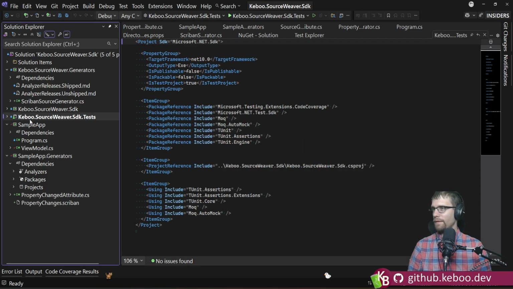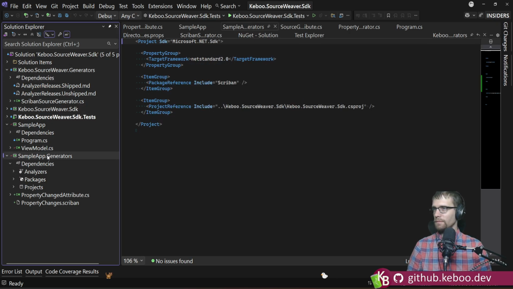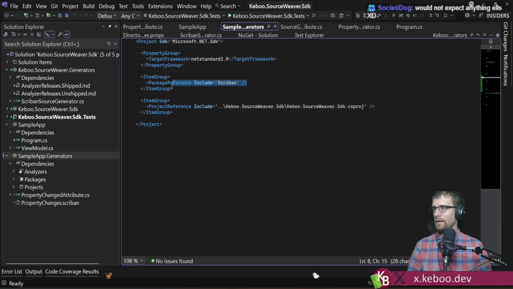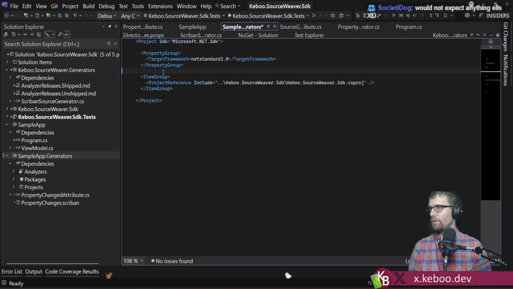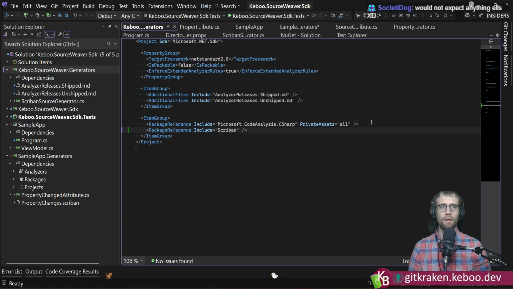Wait, which project did I add this to? Not this one. Oh, I added it here. I don't want it here. I need it in my base SDK. We're going to move it up here for now. We'll probably move it out later.